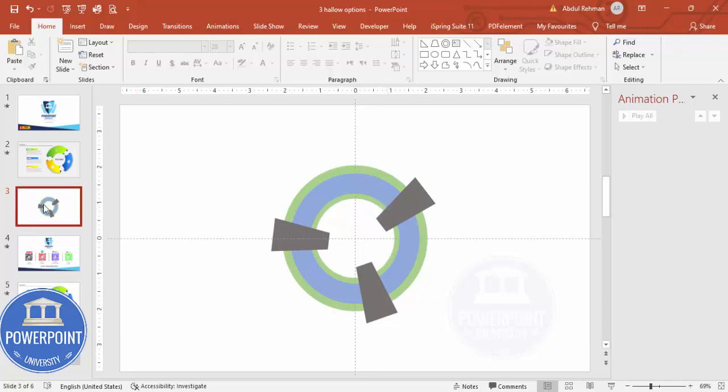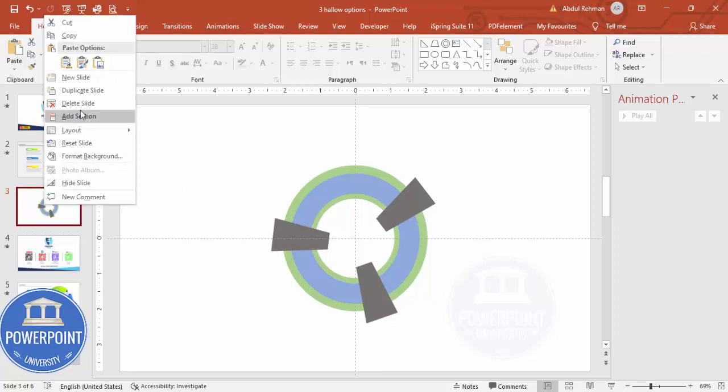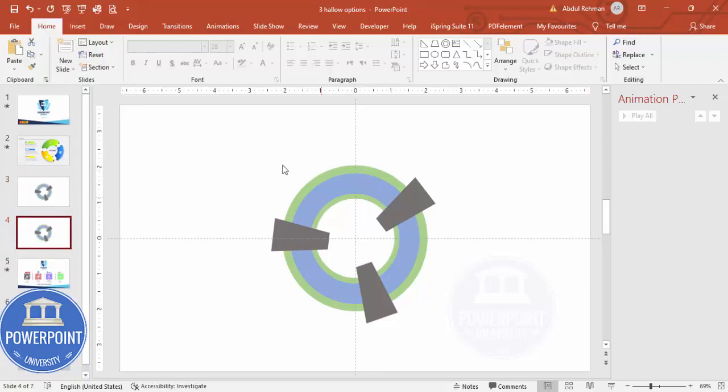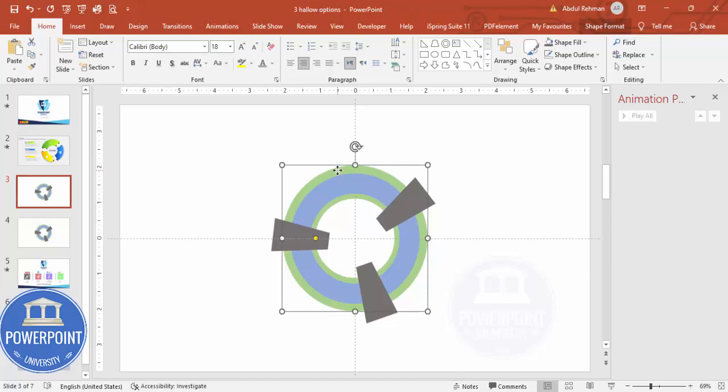Right, anyway, so now I'm going to duplicate this slide just in case something goes wrong, so we have this particular backup slide. Go back to slide number 3. Now listen carefully and watch carefully. First of all, you need to select this green hollow circle only without selecting the blue one. Then hold the shift key and select the 3 trapezoids. Okay, I have not selected the blue circle hollow.